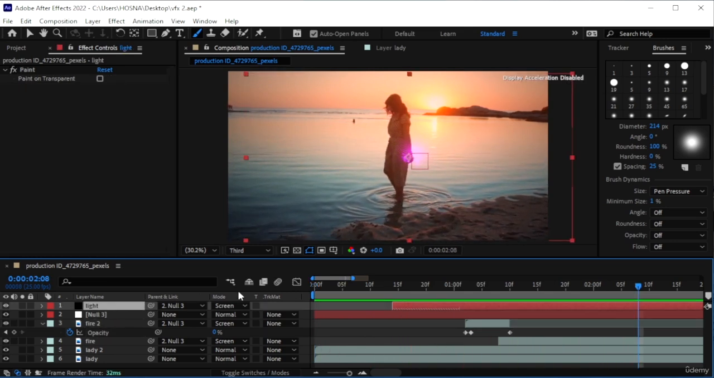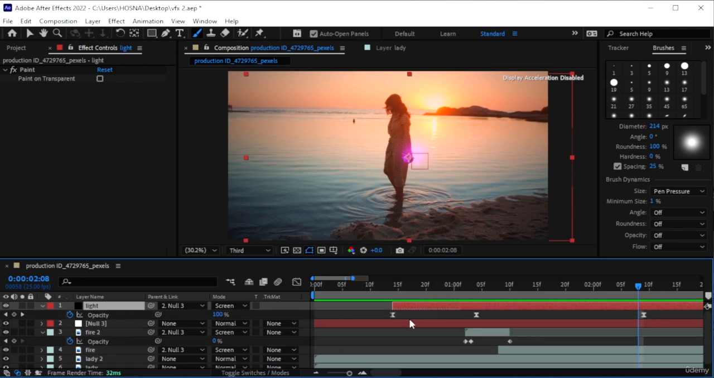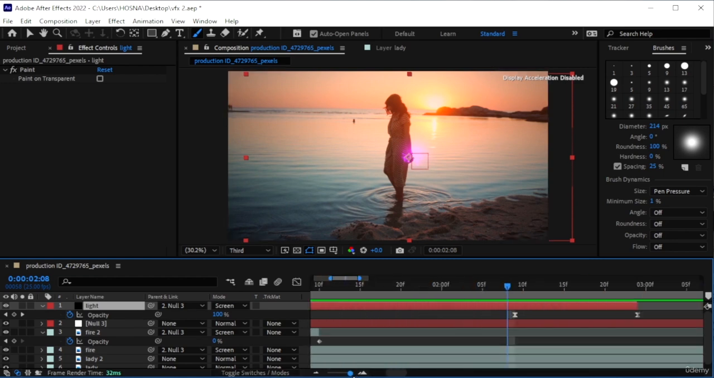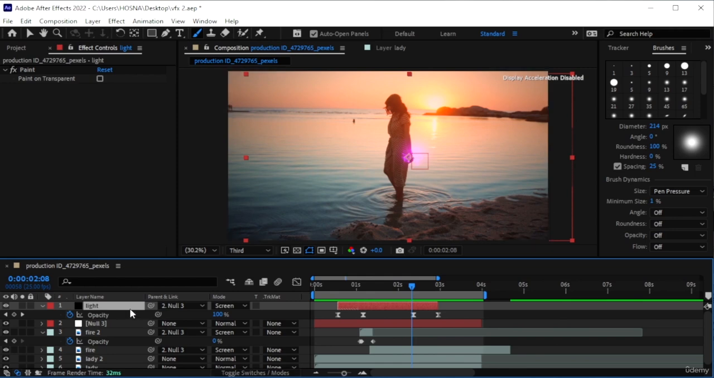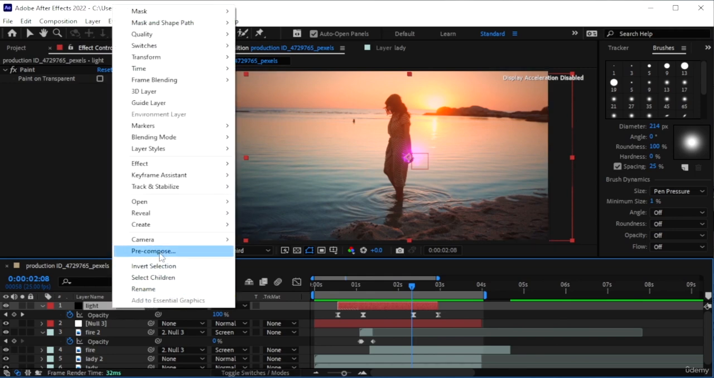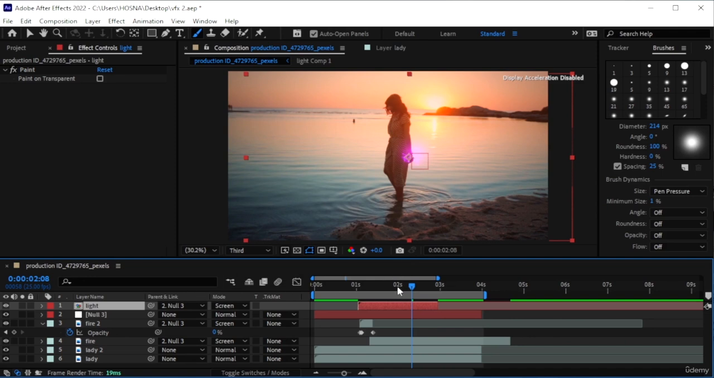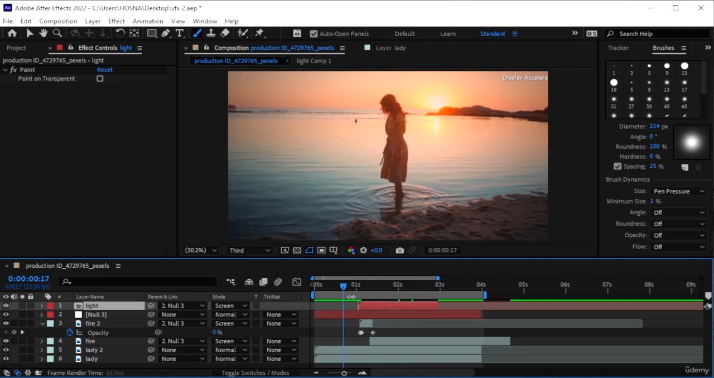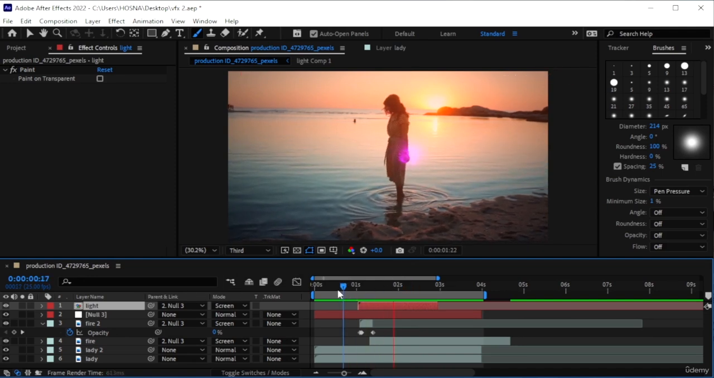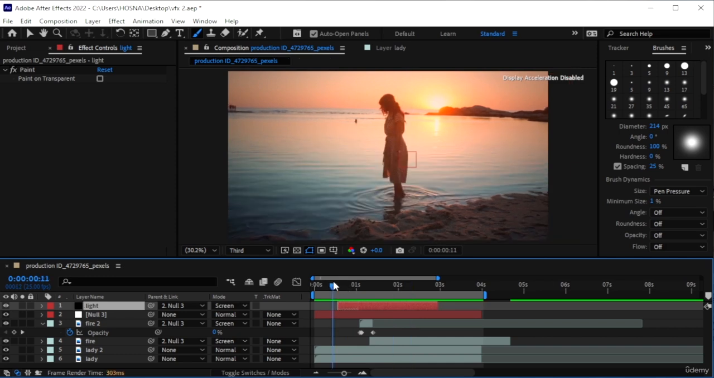And I also want to reduce the opacity for the light video, so hit T on this, and we actually have this effect going on. Let's see what we can do. Let's pre-compose this light video. Okay. Play that back. Let's not do that.